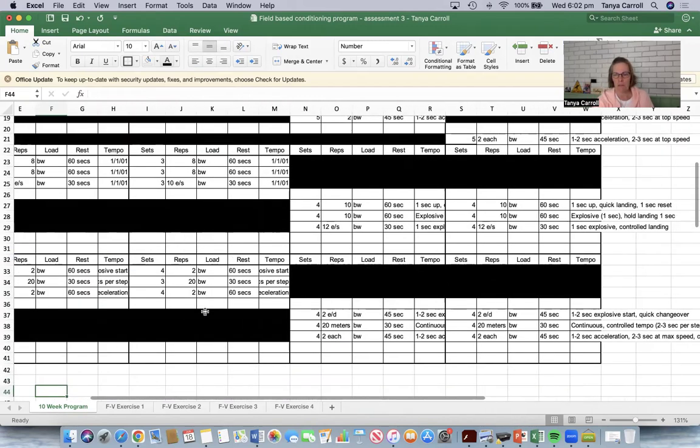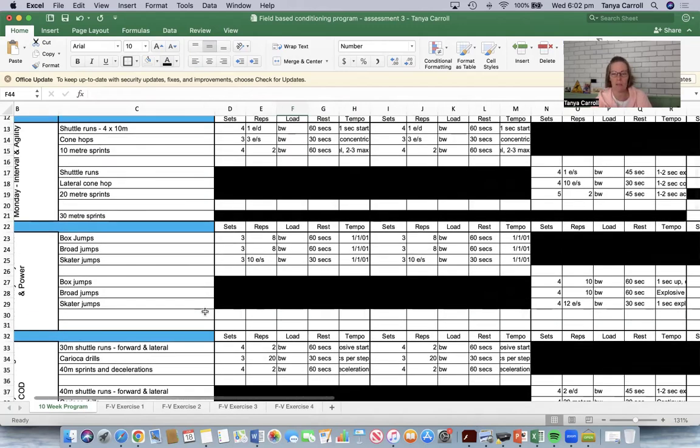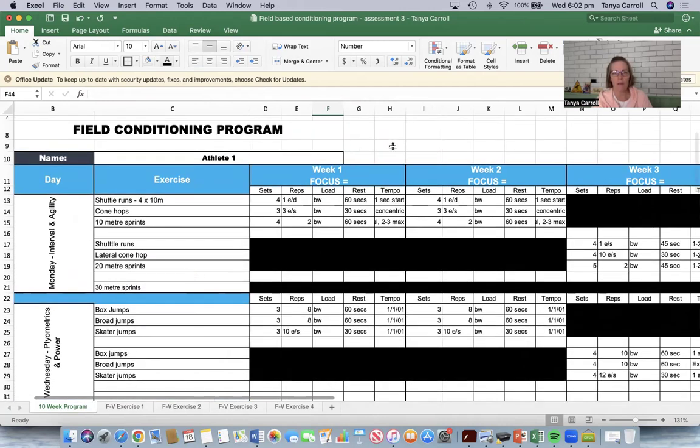Tapping into the different systems that she will need for netball, but also covering all bases in terms of the movement patterns that she will need for netball, and to be sure that her knee copes with that. So in terms of, I'm going to stop sharing there, back to that.